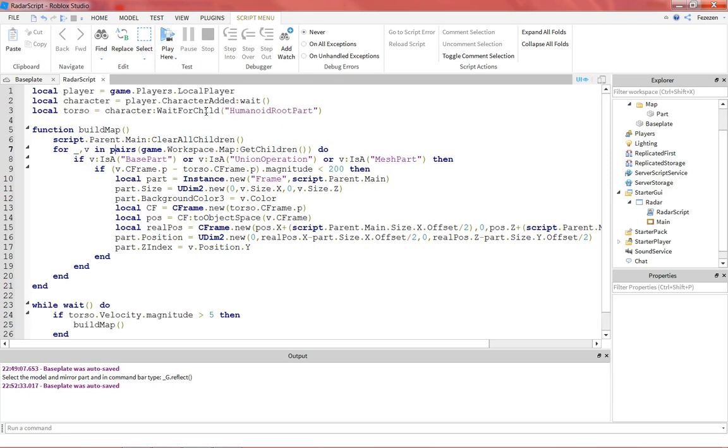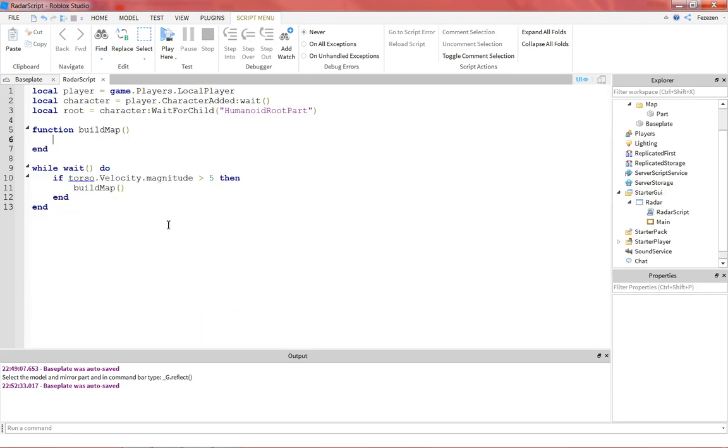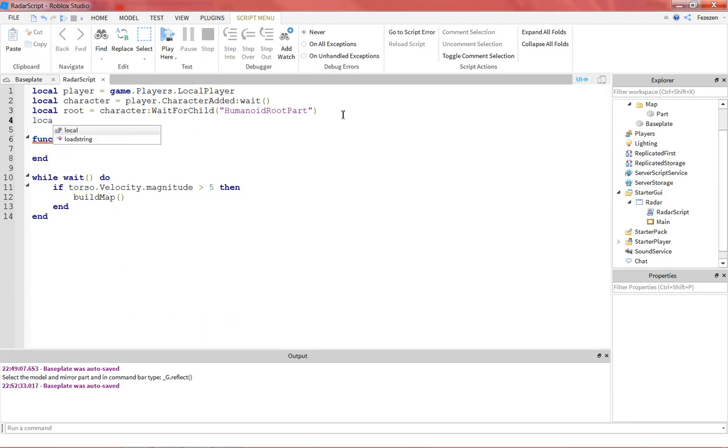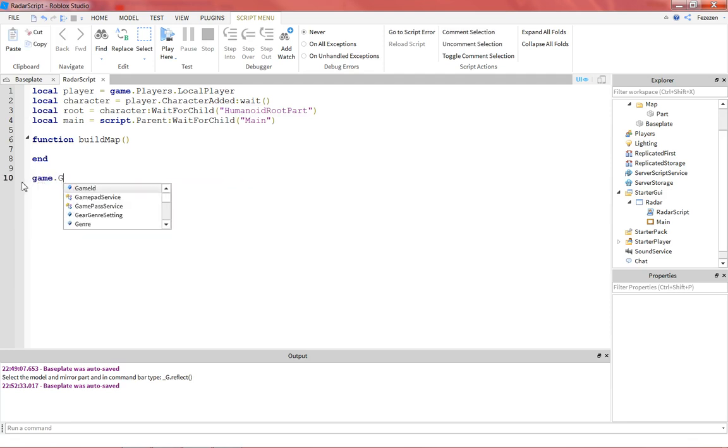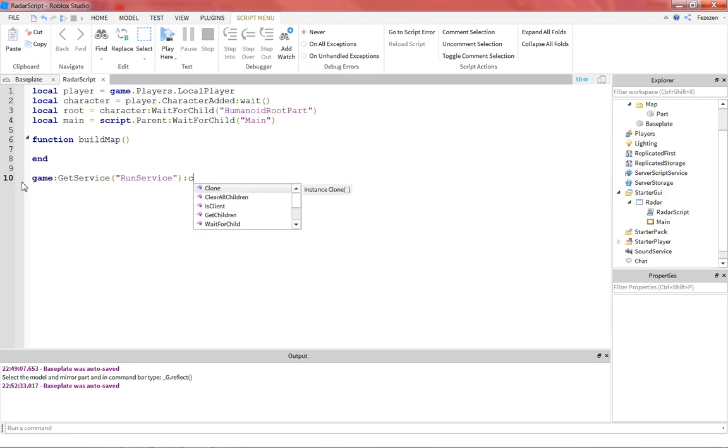I'm just thinking about a way to optimize this. So right now I want to change that to root, get rid of all this. Change this and actually do get service, whoops, run service. Oh yeah, this new autocomplete, you have to leave out the second quote.